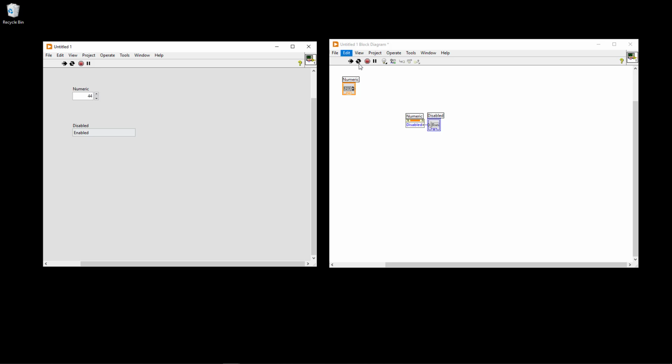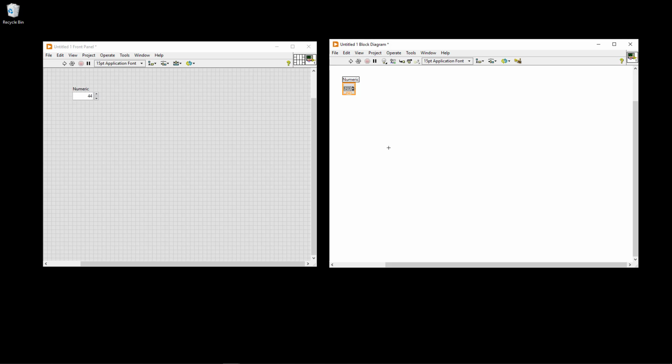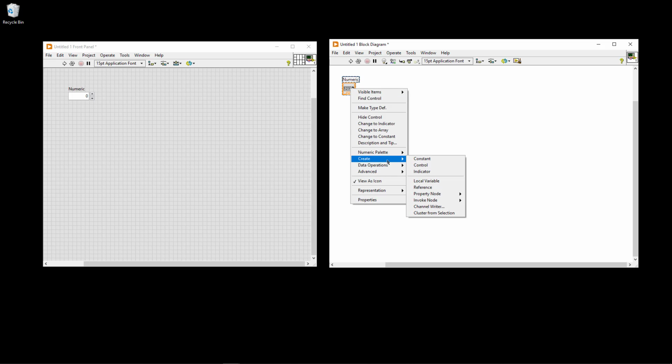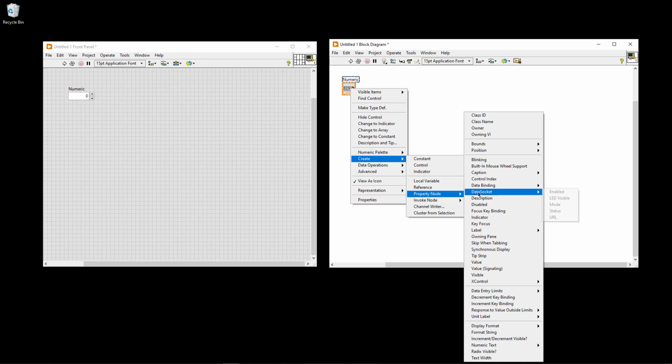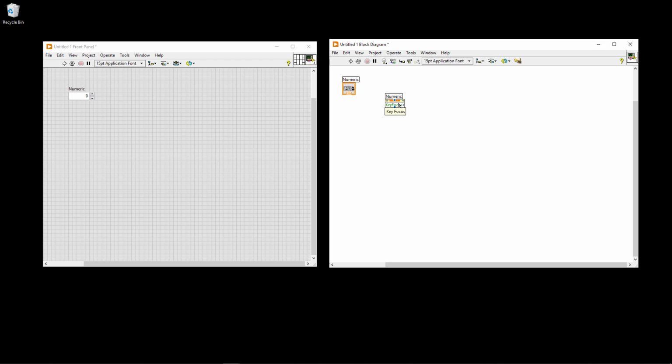So let's make a very simple program and see how we can use those property nodes in our block diagram. So we have this basic numeric control, and now when I run the application, I want this to blink, and when I click my mouse inside, I want the blink to be stopped. So let's see how we can do that. Then we can use two different property nodes. I select property node. We have this key focus, this one. And let's create one more.